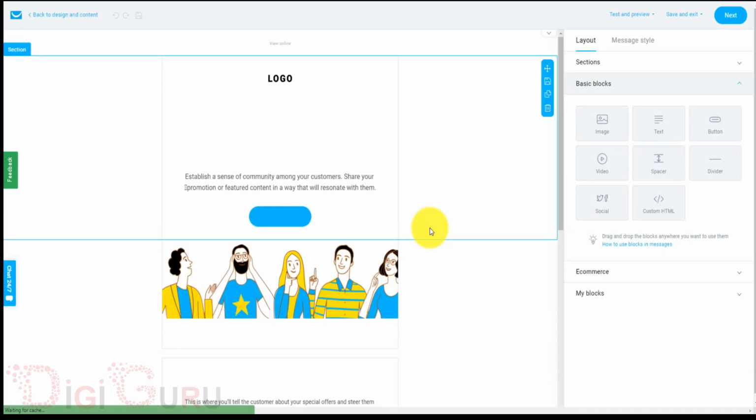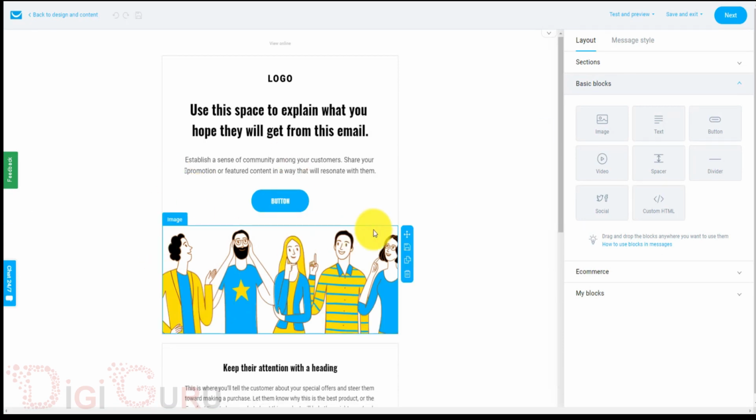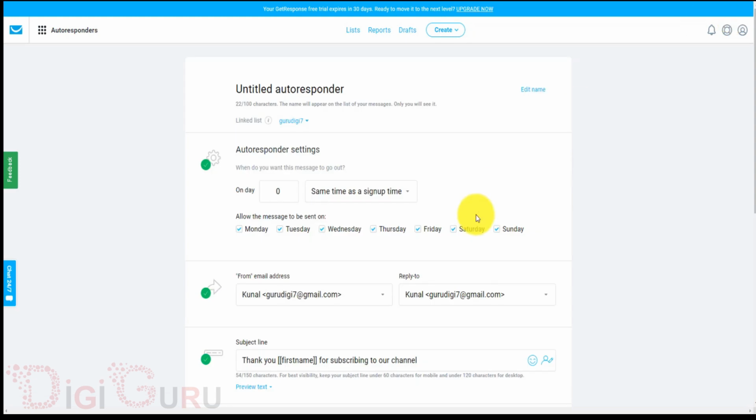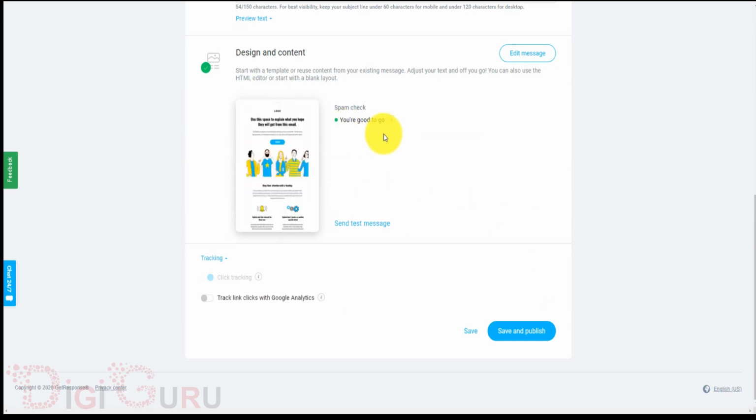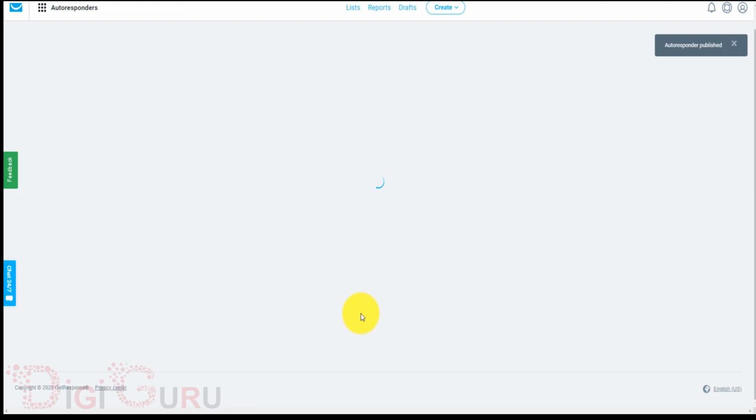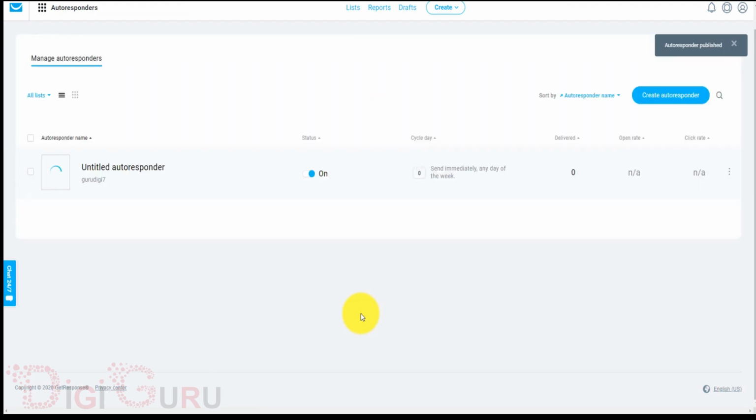Now once it has appeared, that's perfect. The same newsletter is appearing, and I'll click on next, and you can see the newsletter that we have made just now is appearing here, saying you're good to go. Then we can just click on save and publish. Now this email is created, and the moment anyone subscribes to my newsletter, he or she will be receiving this email as the welcome email.